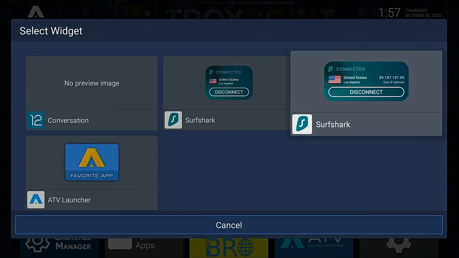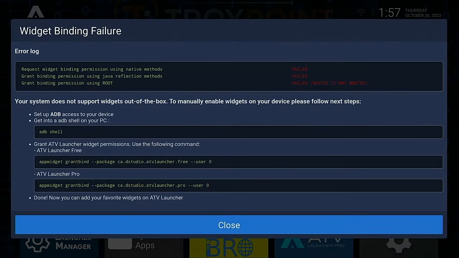Now you'll see when I push this, it doesn't add the widget to the home screen. I get widget binding failure. Towards the bottom of the screen, it gives us an ADB shell command that we can use to make this work properly.